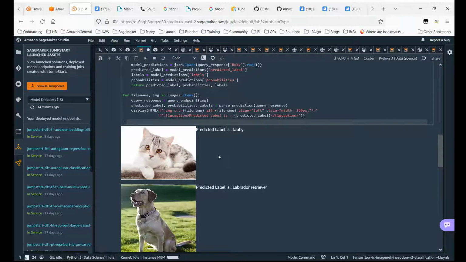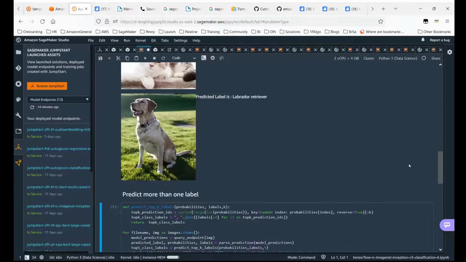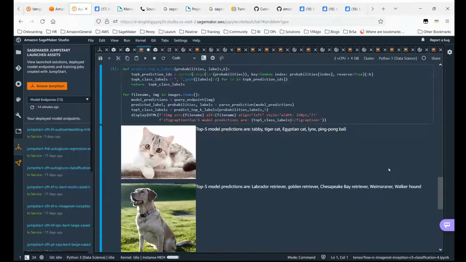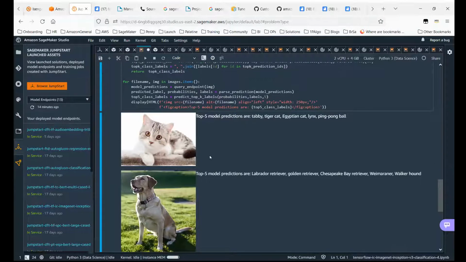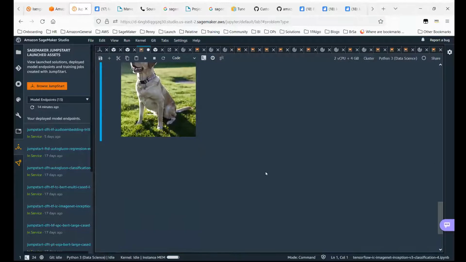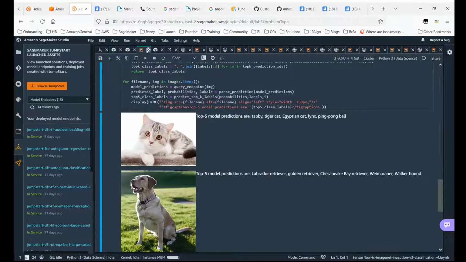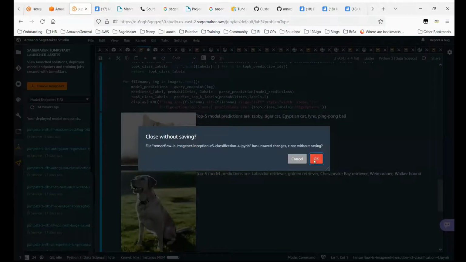Initially, I thought the tabby is the wrong answer. But when I look up the dictionary, tabby refers to the type of cat with dark spots on the fur. So in fact, it's a more accurate answer than what I can get. I can only say this is a cat, that is a dog, right? So this shows you how to use this. And here it also generates the list of labels. So that's how you use this model.